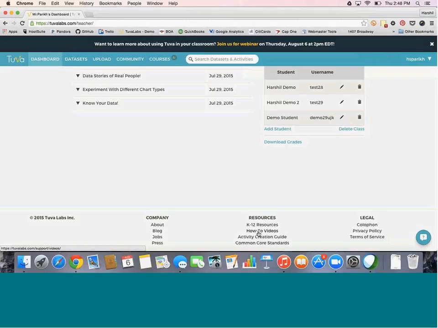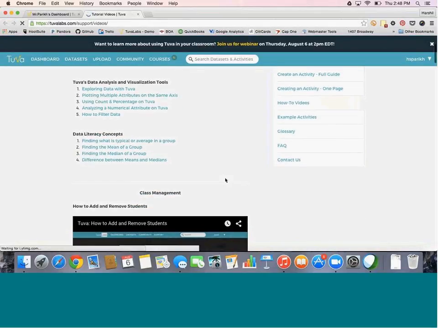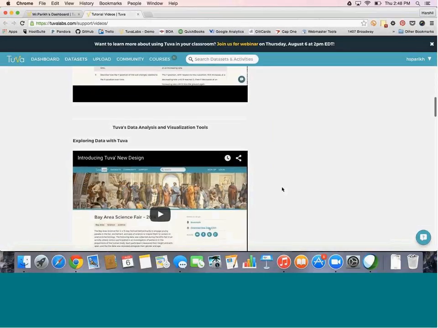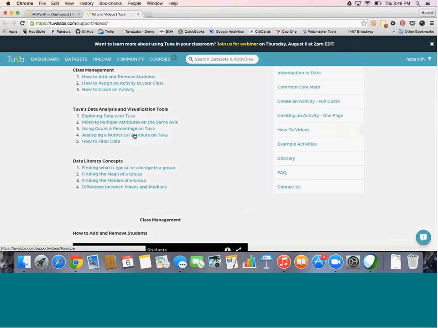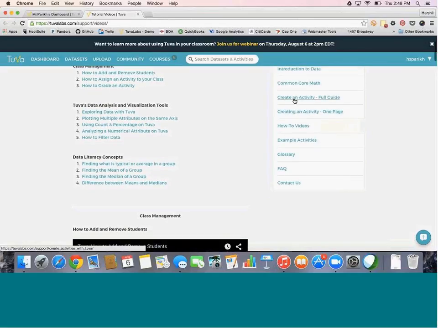We have some resources here at the bottom, on the footer. Videos on different tutorials. So let's click on that. You'll see different tutorials you can put together. There are many more coming in the very near future. There are videos about specific tools, like how do you plot multiple attributes? We just did that. How do you filter data? We just did that. Finding means, medians. There's also more classroom management, like how do you grade an activity? How do you assign an activity? How do you add and remove students? Things like that.